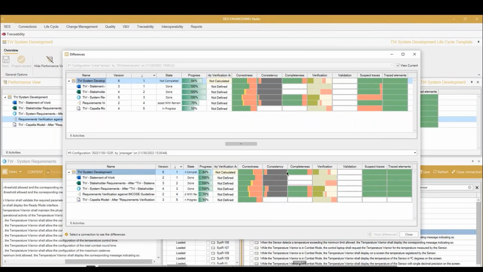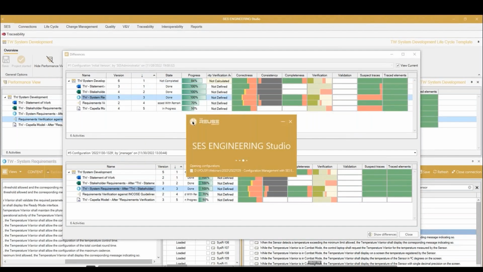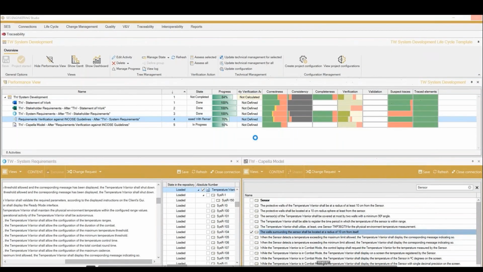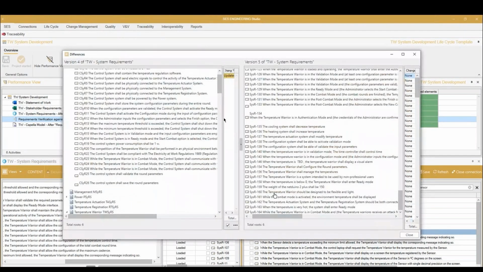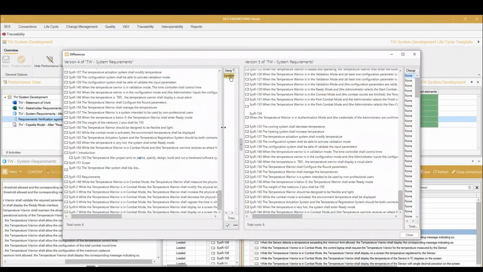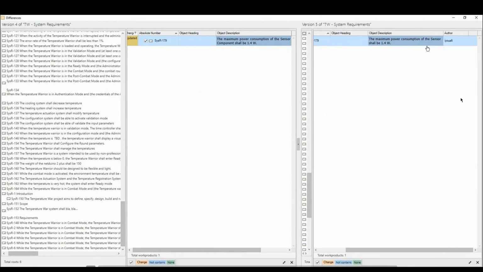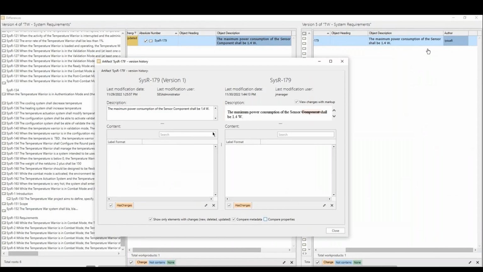And if we compare the differences in the DOORS document, of course, we will see here the updated element. So it's SES 179. I'm going to move on. You see that the elements have changed. We can do the same as we do within the connection, which is to check the markups.